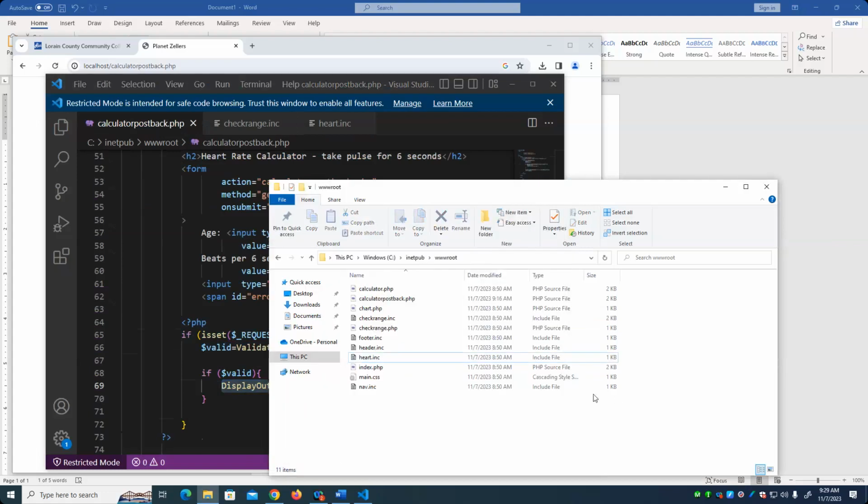I would, of course, change all these INC files to PHP files. Again, that's done for security reasons. As an include file, there is an unlikely but possible chance that if a hacker were to know the URL of the include file, they could see your code.